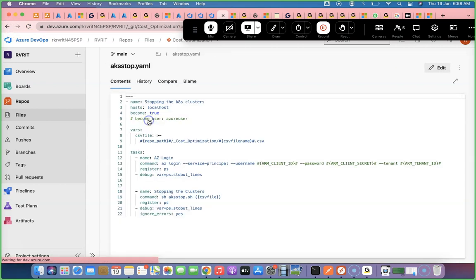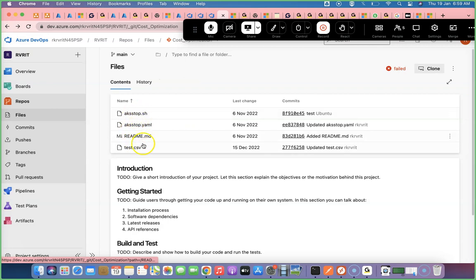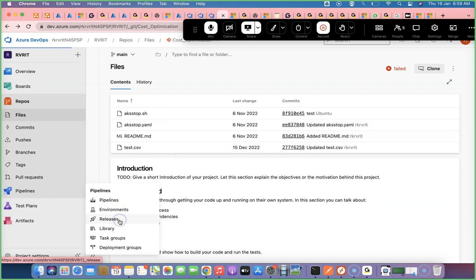Next one, there is a playbook. I think I already mentioned this: CSV as the input, AZ login, stop the cluster. So that's all the things. I believe you understand everything I explained here. Simple. The next important thing, go to the release pipeline.